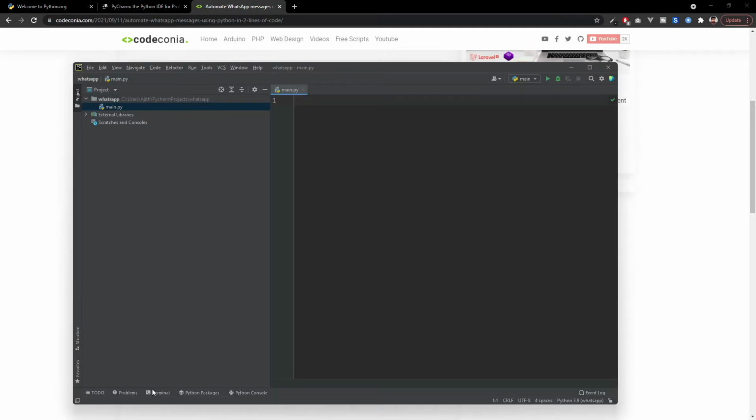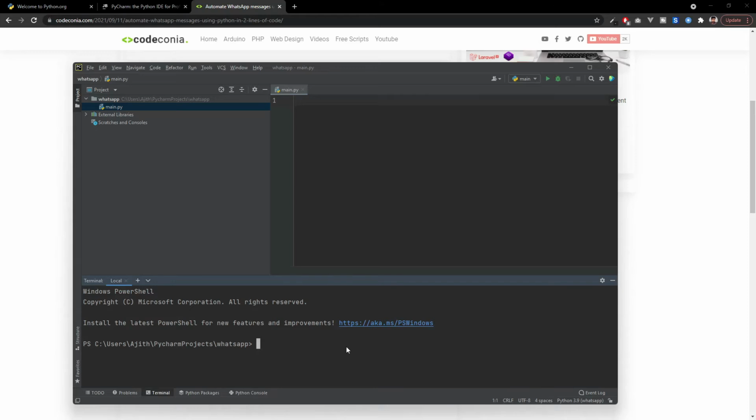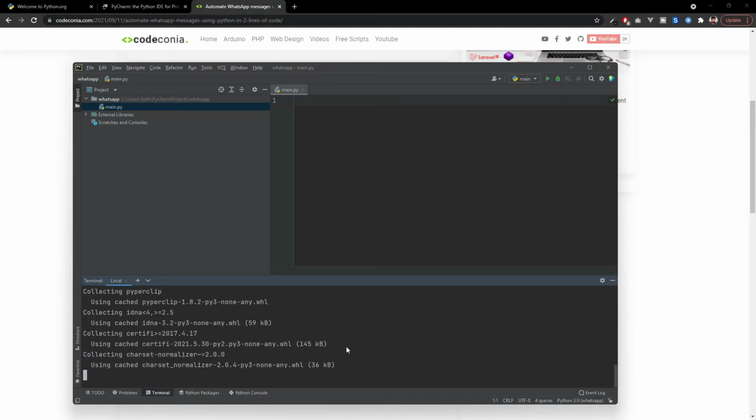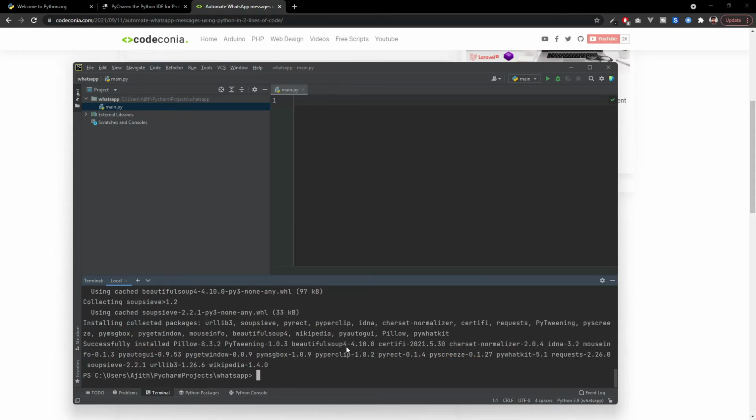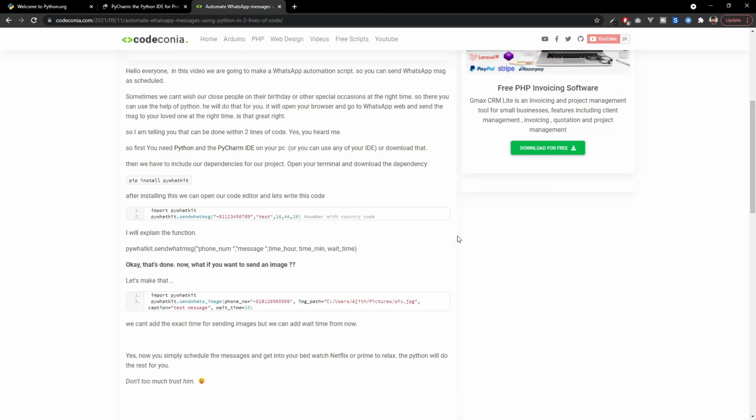So open the terminal, you can find that here, and pip install PyWhatKit. It takes a few seconds to install. Once it is installed, you can copy the code from my blog.